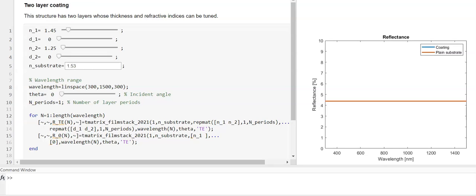The wavelength range can be set, the incident angle, and then we use the for loop to calculate the reflectance at each wavelength point. We use the repmat function to repeat this vector n periods. And we use this for the refractive index vector as well as for the thickness vector.